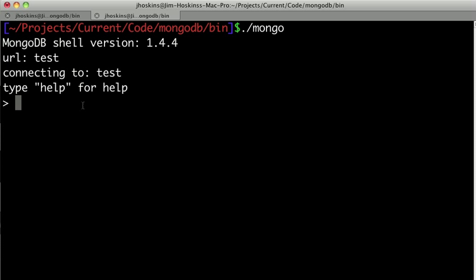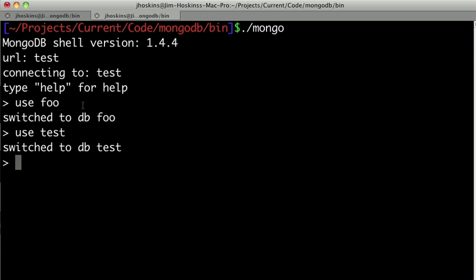So we can actually change to a different database by using the use command. So we can do use foo, and now we're switching to a different DB. I'm actually going to be playing around in the test database, so I'm just going to say use test. So I'm just going to clear this out.